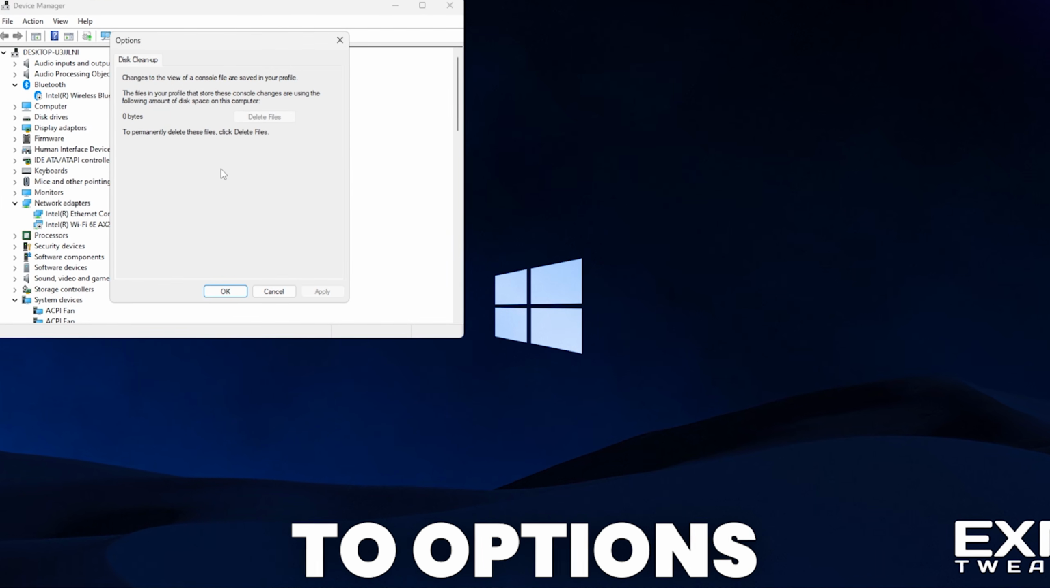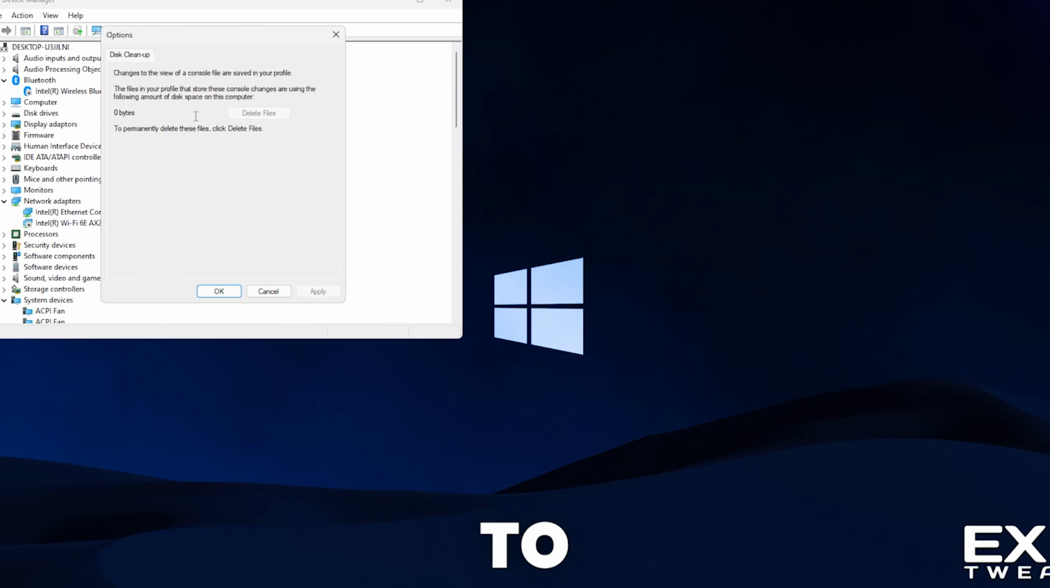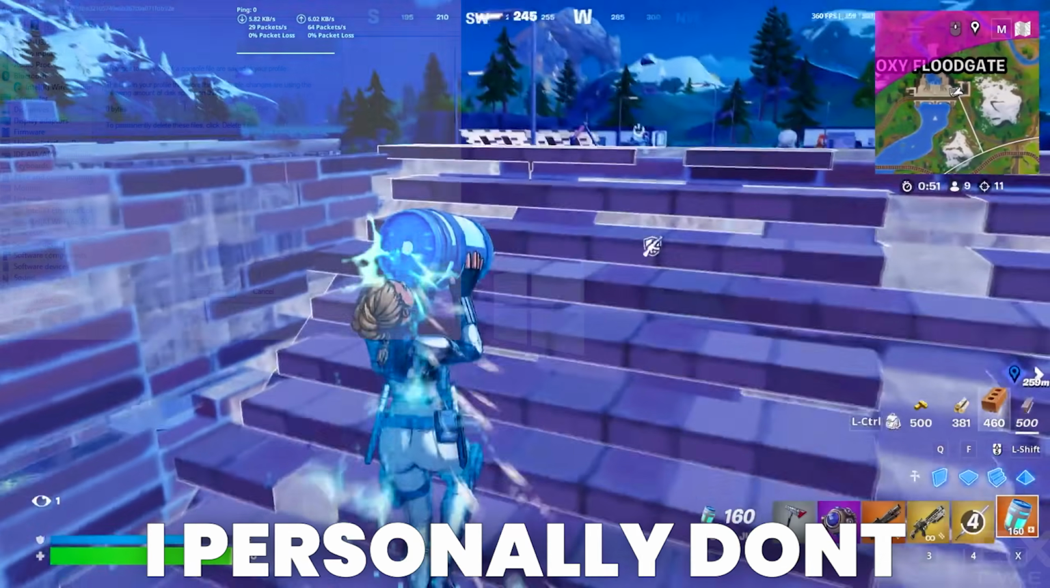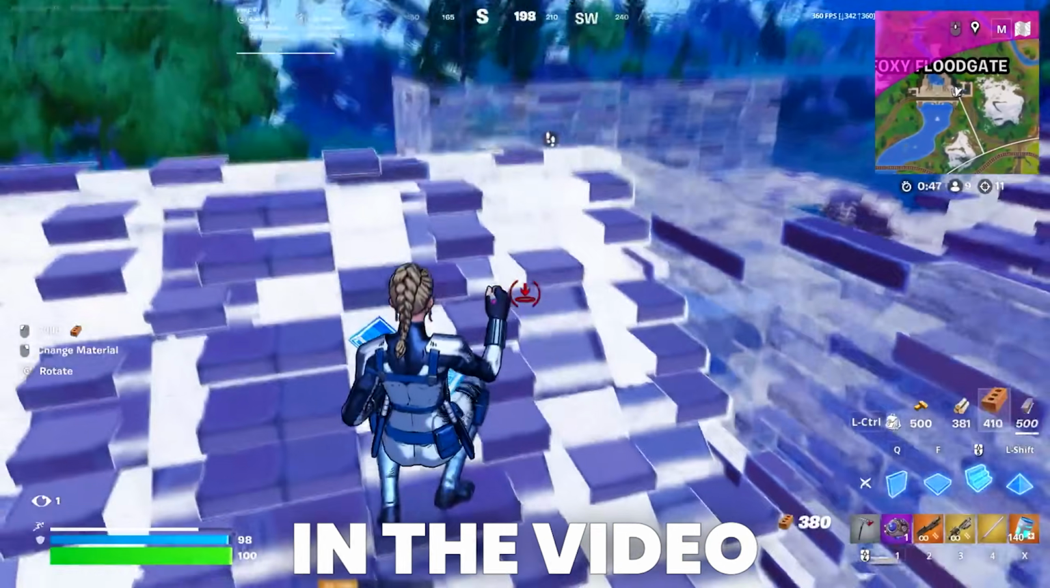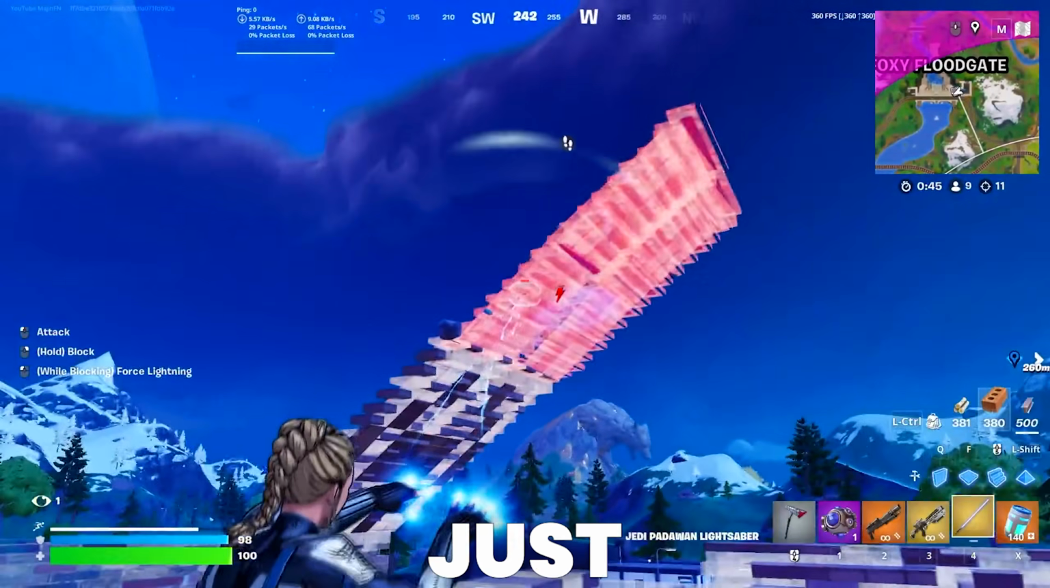Go into options, and then you will be able to delete temporary device data here. I personally don't have any files here because I just did it recently because I messed up a segment of the video, but anyways, you can just press OK after you delete them.